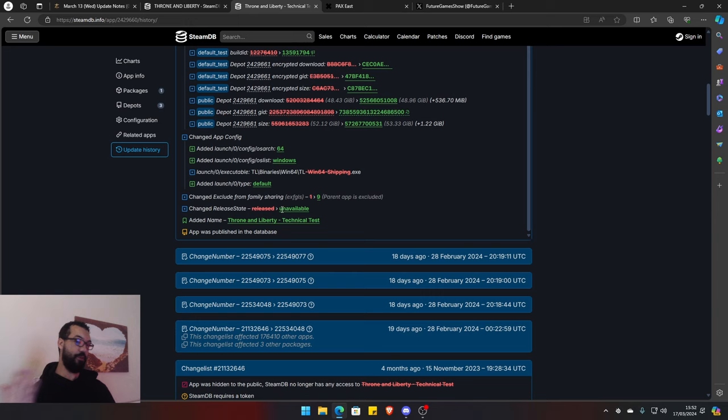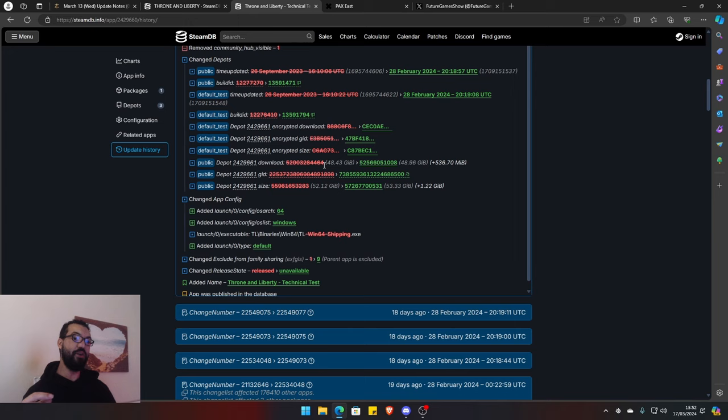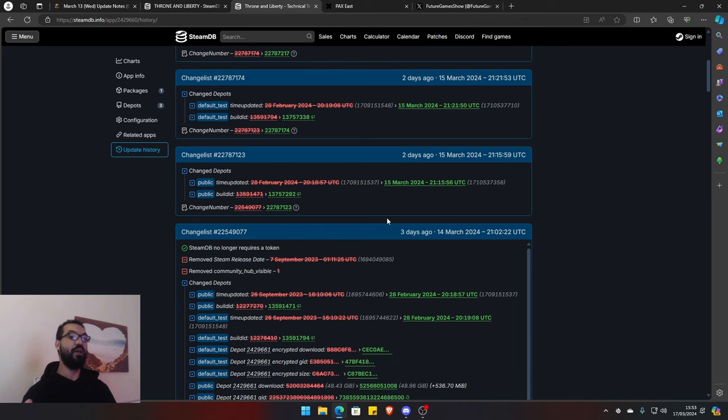But interesting here, we can see the file sizes. So you can see here, 52 gig. Then they added an extra gig, so it's 53 gig. And then over here, there's another 48.43 gigabytes. And then they also added another 500 megabytes. Now, obviously, I don't know what any of this means, but that doesn't matter.